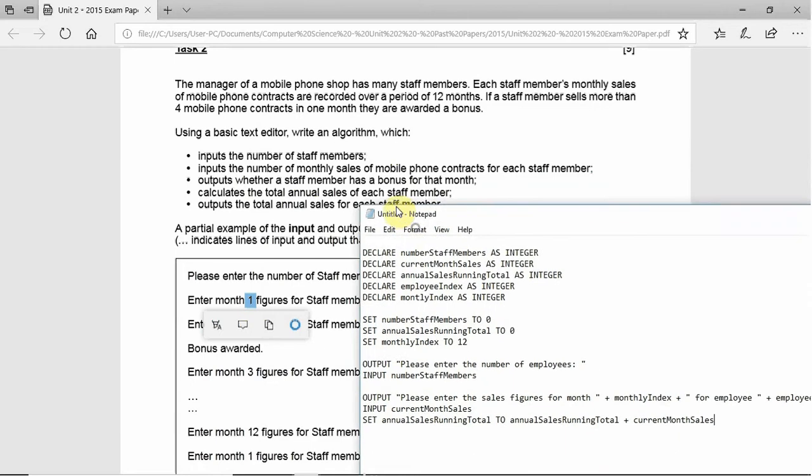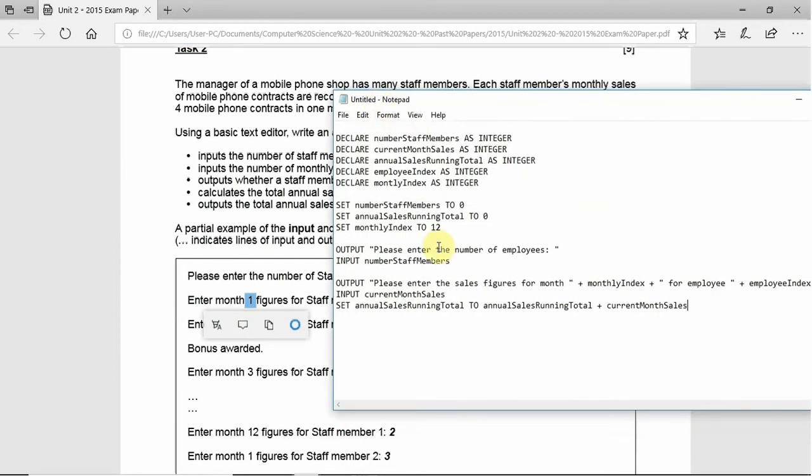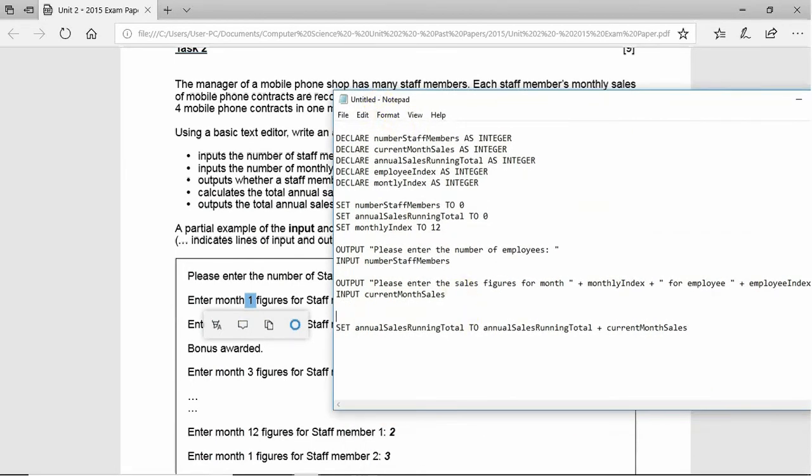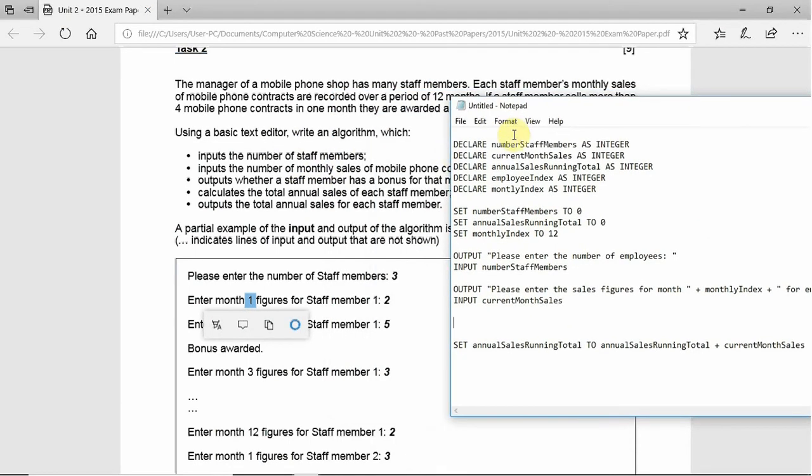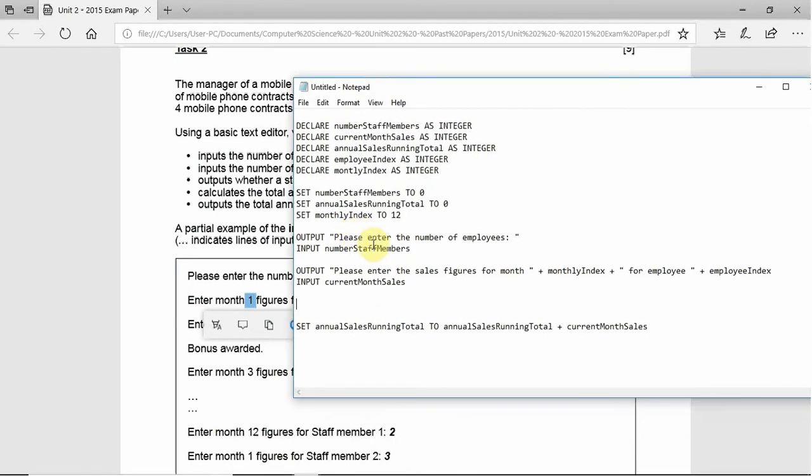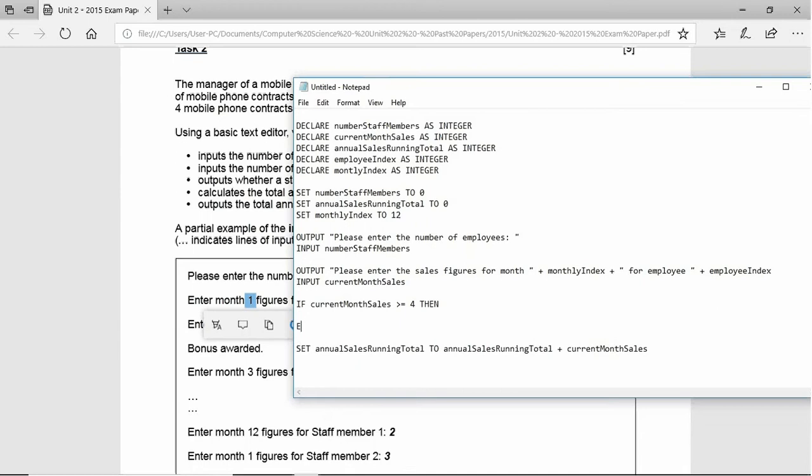We've got to check if they have a bonus for that month, right? Okay, actually, let's do that above the running total, because it's above the total in the question there. So we need to do an if the current month sales is greater than 4. Actually, it's greater than or equal to 4. Let's be very precise about that. Then what? An end if then.